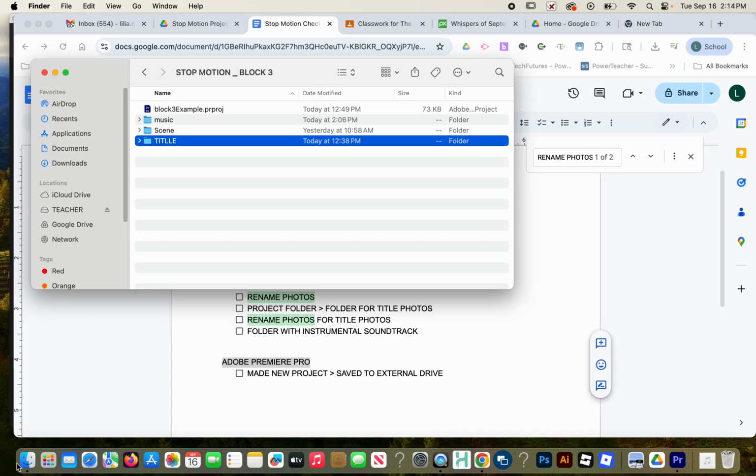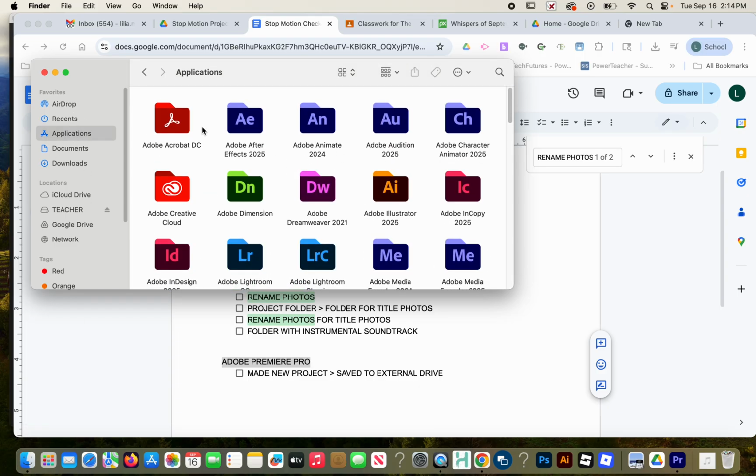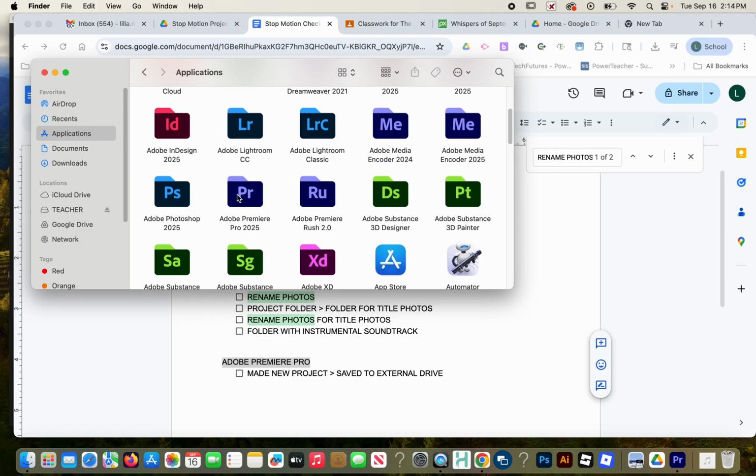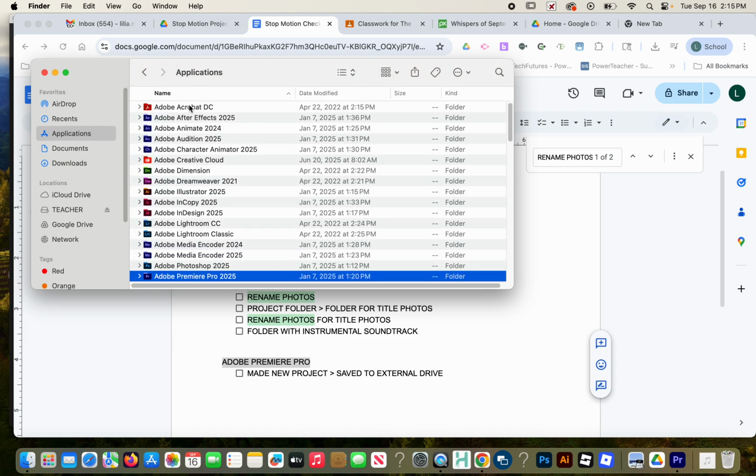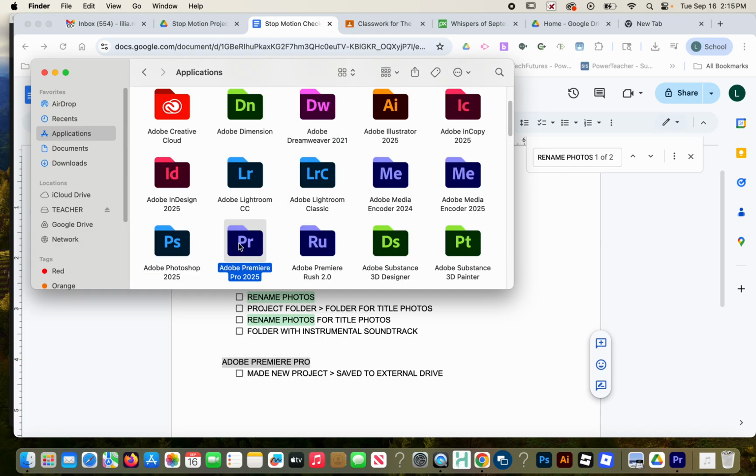So, using Finder again, I'm going to go to Applications. And I'm going to find Adobe Premiere Pro right here. It looks like PR. If your Finder doesn't look like mine, it might be because it looks like this. Okay? So I double click it and I launch it.